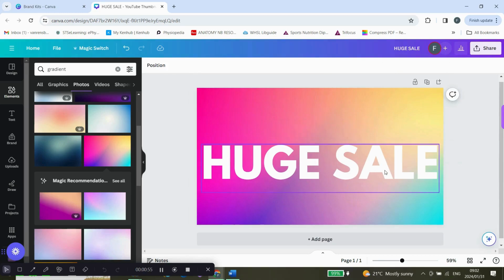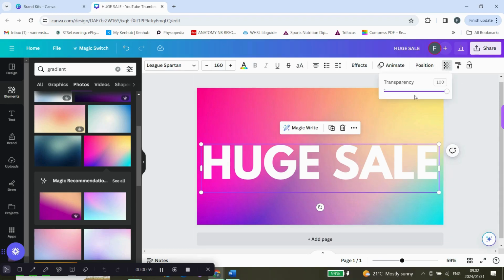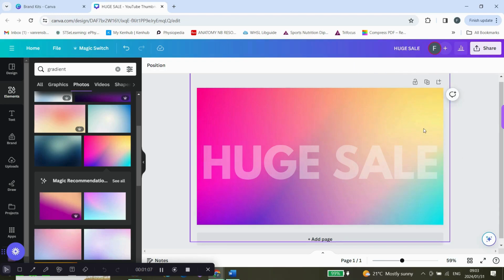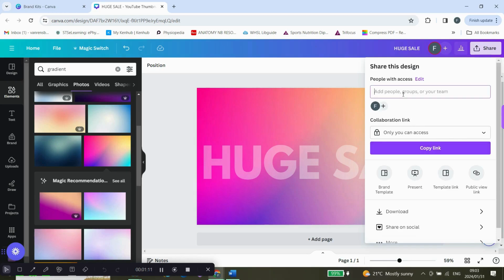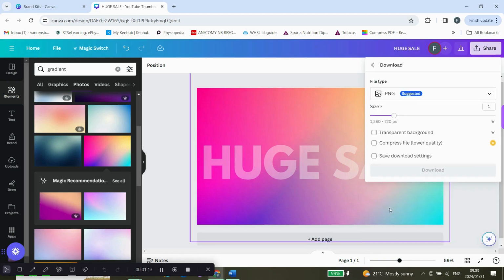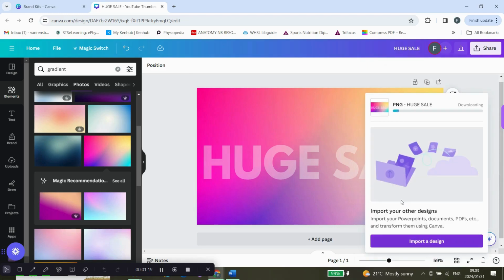Okay, so now you're going to click on the text and you're going to say transparency. Take the transparency between 30 and 40, but 40 works best. Okay, now we are going to click on share and you're going to download the image, okay, as a normal PNG. And now we are going to wait for the download.